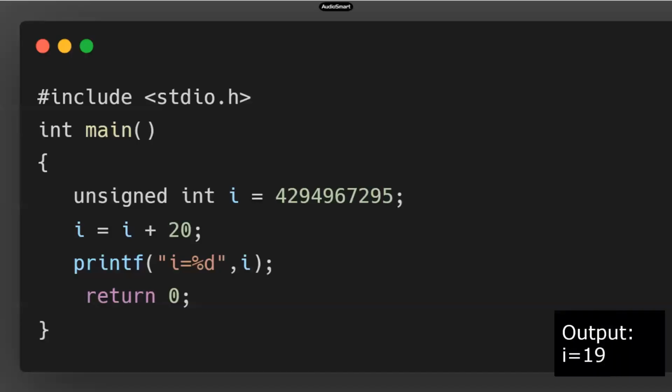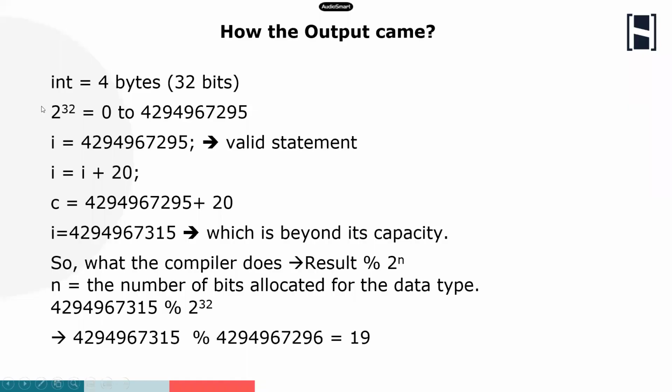Why is it giving me the value as 19? Just have a look here. As I already told you, my system is a 64-bit system, so integer occupies 4 bytes. 4 bytes means 32 bits, so 2 to the power 32. The capacity is 0 to this value that my integer can store. Now, when I say I is equal to so-and-so number, this is valid because it is within the capacity, so the statement is valid.